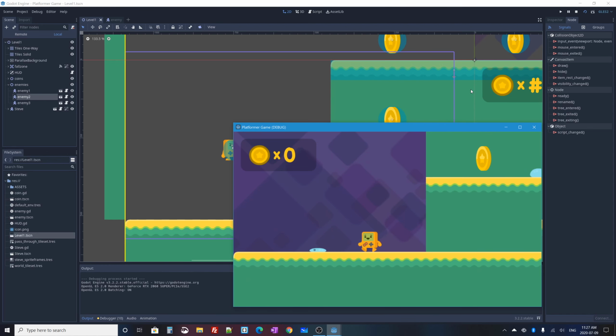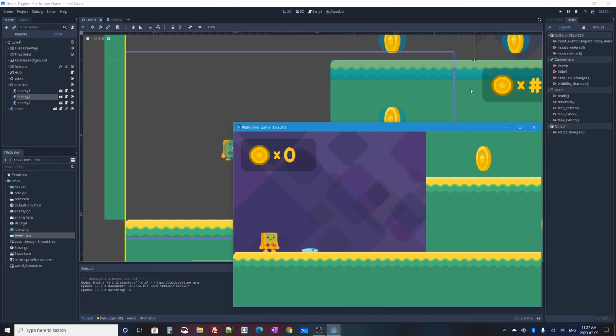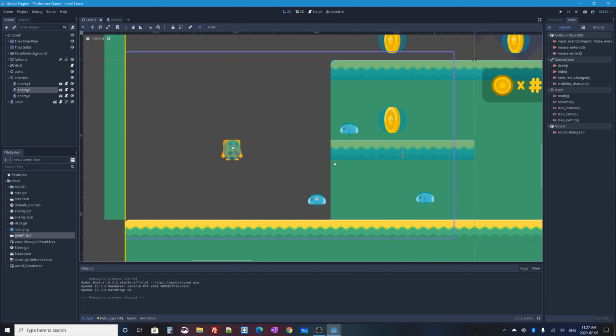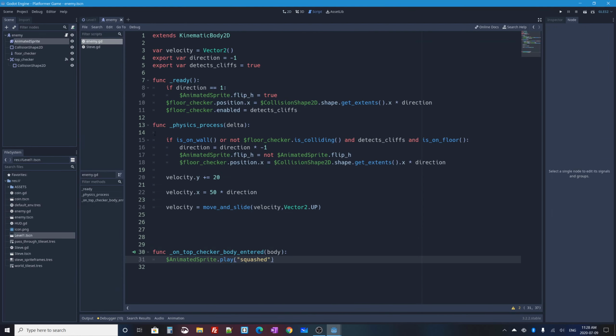But we have a problem. It is still going to be a physics body. That means I can land on it and it's still moving and it's not disappearing. So what I want to do here is I want to have the enemy stop. And that means I need to change its speed and set its speed to 0. So let's go ahead and handle that. I'm going to go back to my enemy scene and my enemy's script.